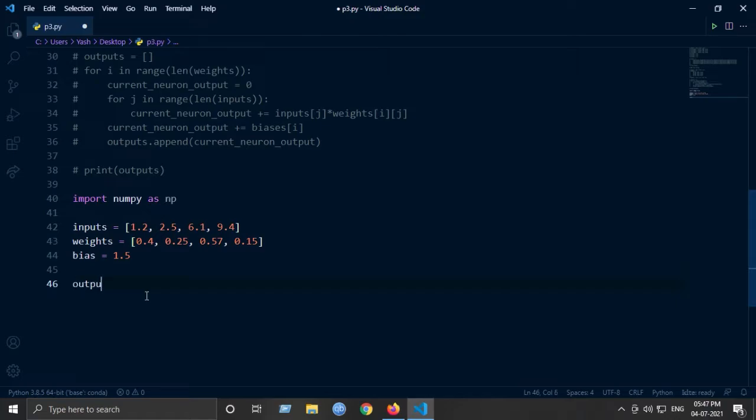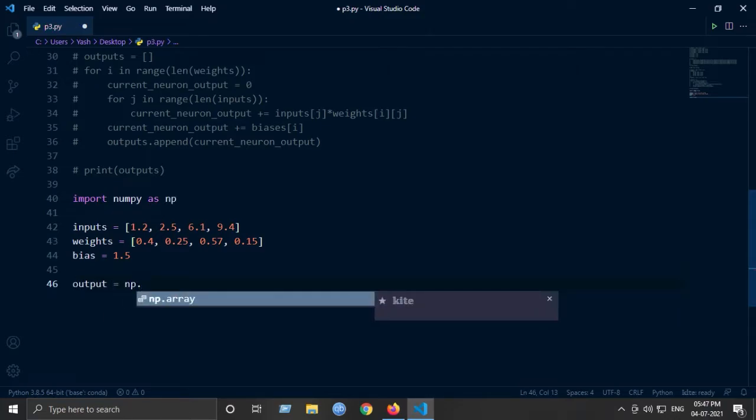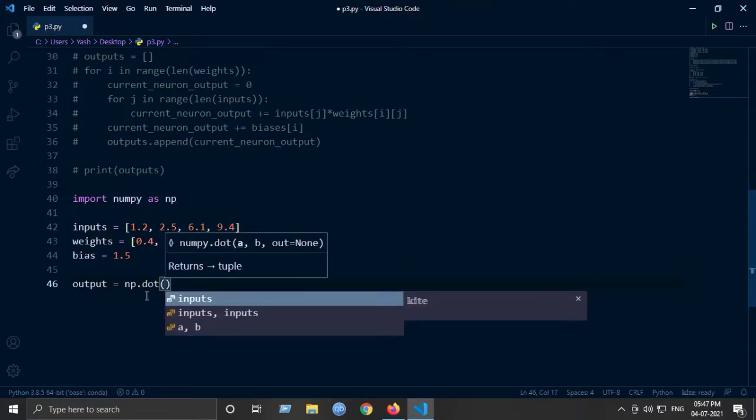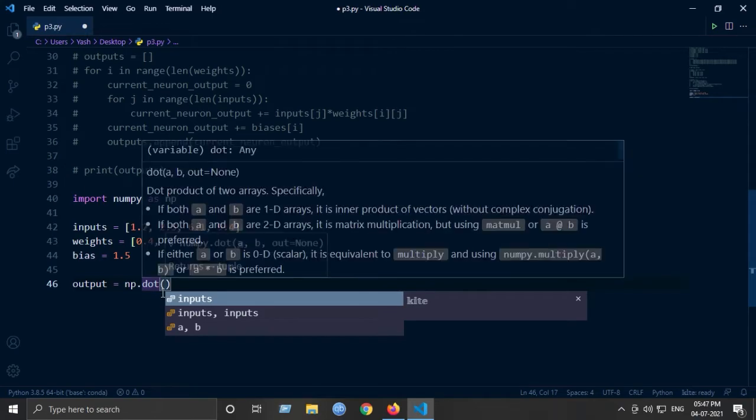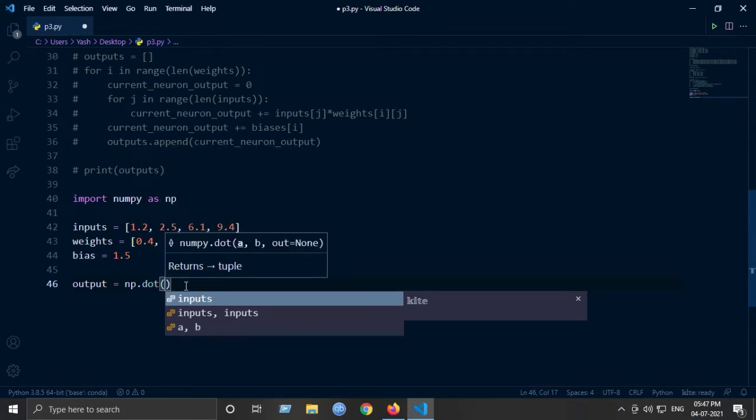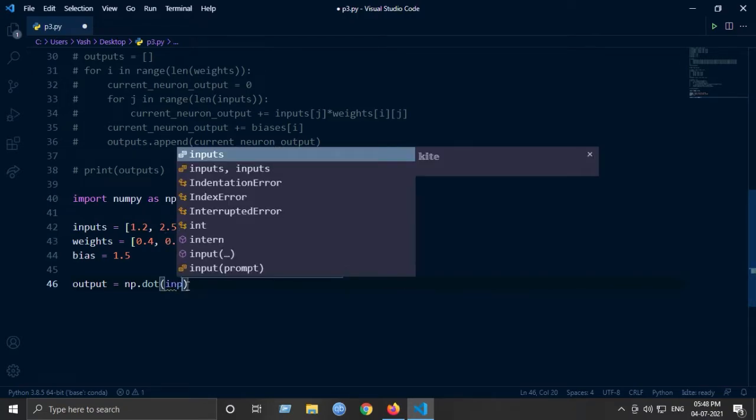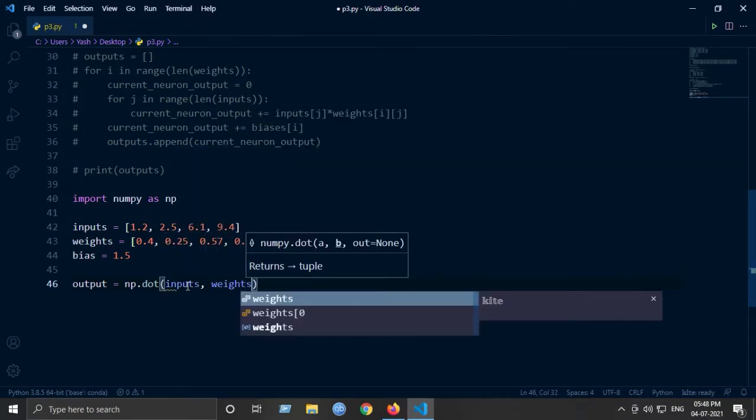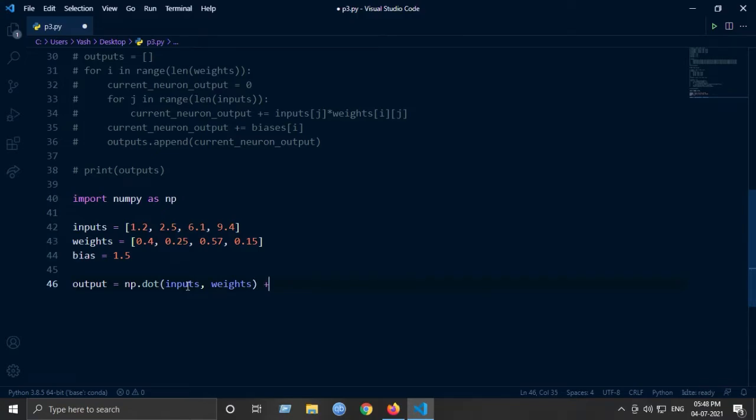So output will be np dot dot. This is the function which provides us the dot product, and it is also used for matrix product, which we will use in the later videos. So it will be inputs and weights, and now the bias.